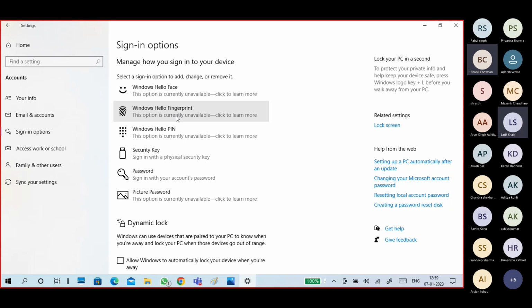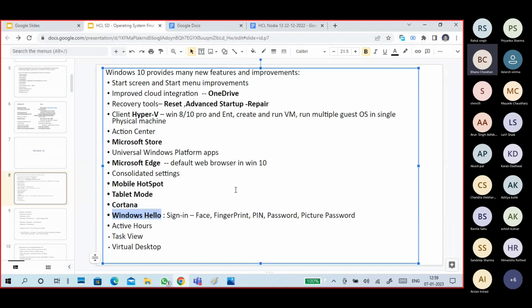Okay. Windows Hello face. Face recognition is required. These two are required: face recognition means a camera is required, and for fingerprint, a fingerprint sensor is required. Windows Hello features, active hours.